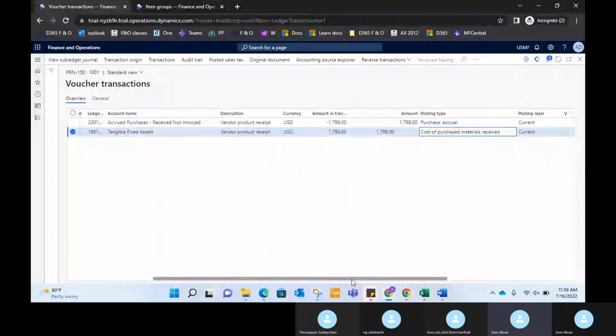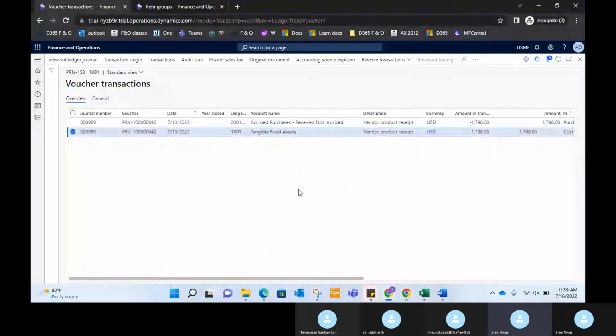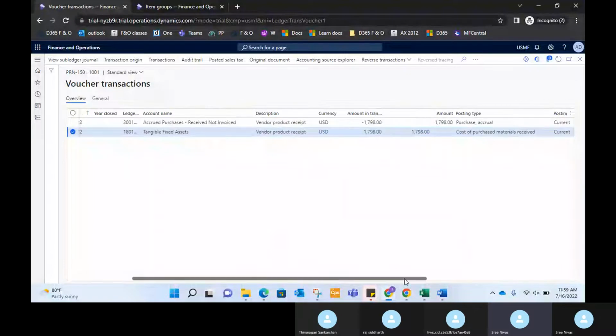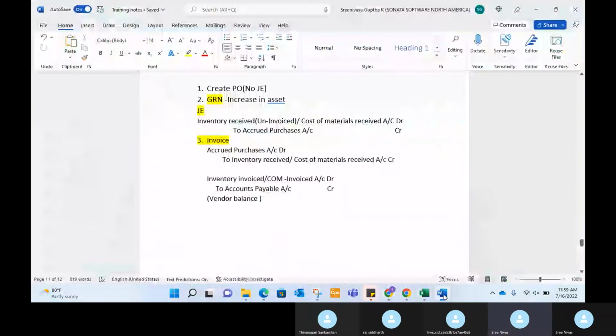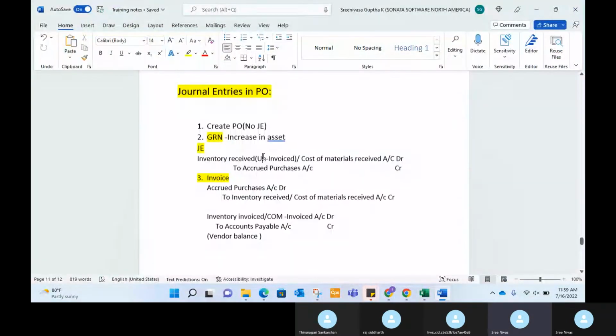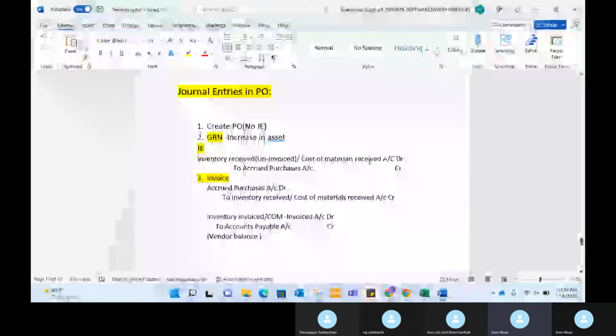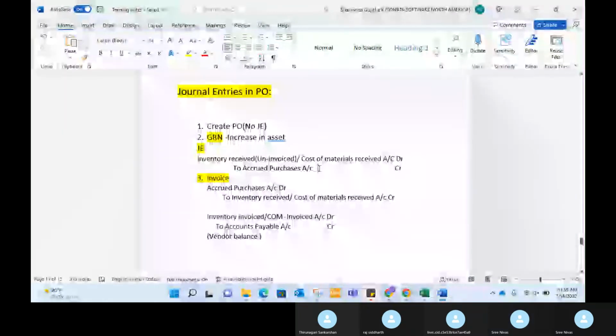If you see here, it will be very clear for you. See the account names, you can give any account, that's different. But if you see the posting type, this is important. Cost of purchased materials received, debited to purchase accrual. This is a journal entry, right? You can see different names, cost of materials received or purchased materials, anything. Two accounts, purchases and accrued purchases. Posting type is purchase accrual.